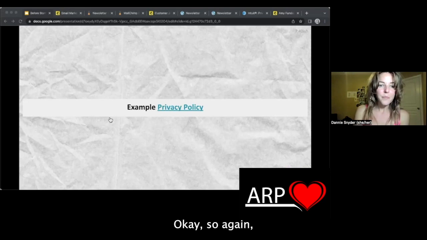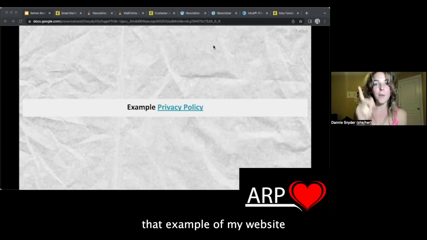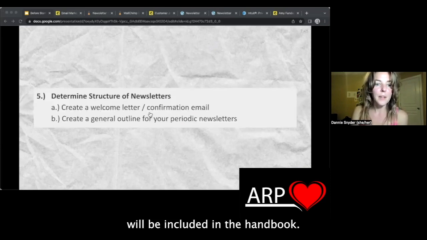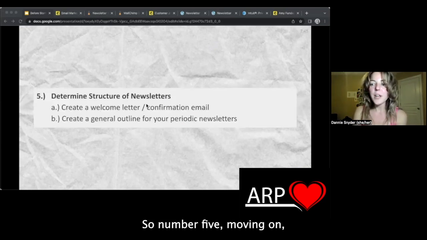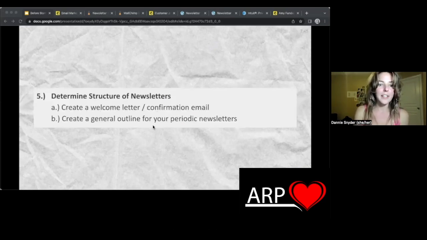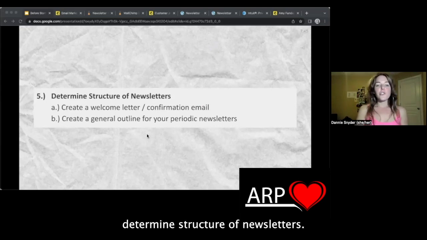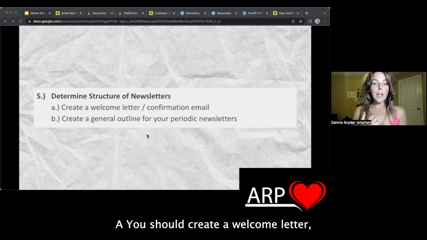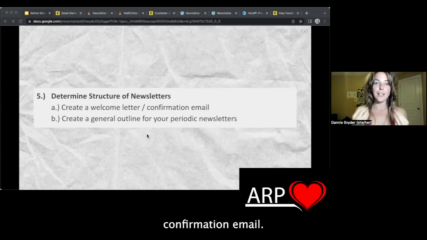Okay. So again, that example of my website will be included in the handout. Okay, so number 5, moving on. Determine structure of newsletters. A, you should create a welcome letter confirmation email.